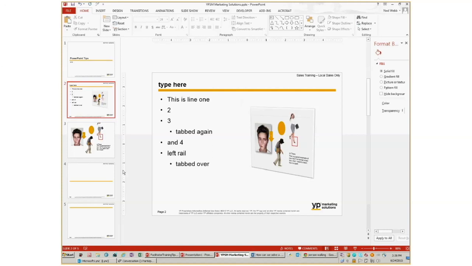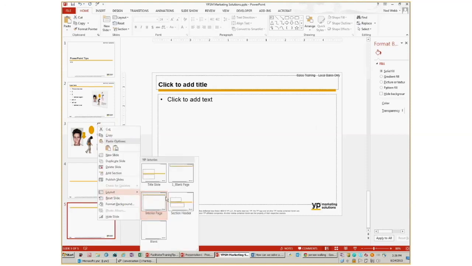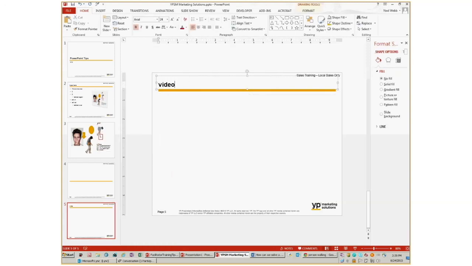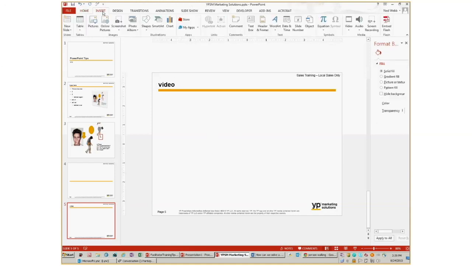So let's go down to slide 5. I'm going to right click and look at my layouts, and I'll probably use this blank page because that gives me the title. Let's say I just do video, and I want to insert a video. So I'm going to go up here and insert.